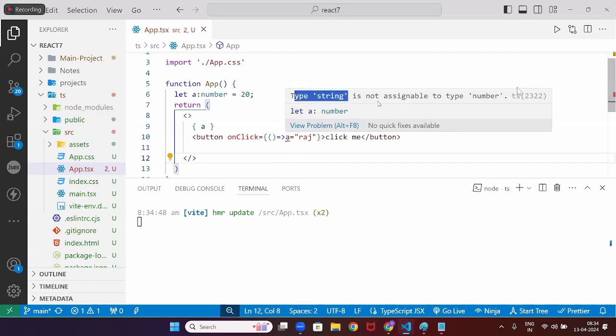Now see here, type string is not assignable to type member. This kind of benefit comes with TypeScript. Whenever you declare an element, you also declare what data type it is, so that next time when you change the data type, it will say you should not change the data type. That is actually TypeScript.